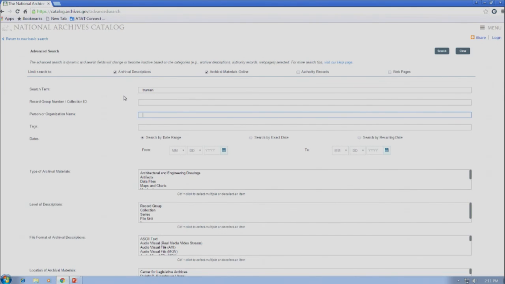Just to explain what each of those data sources mean, archival descriptions only searches descriptions of records. This actually excludes digitized records. If you're only interested in digitized records, then only check archival materials online, and that will exclude descriptions only. So that will be exclusively digitized records. If you want a mixture of both, leave it how it is by default with both checked.